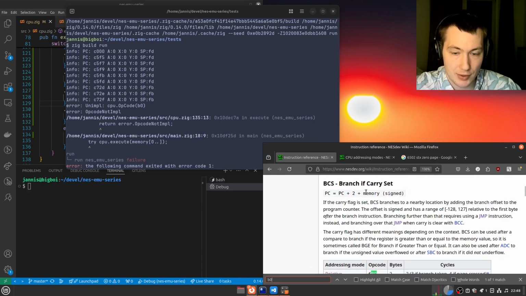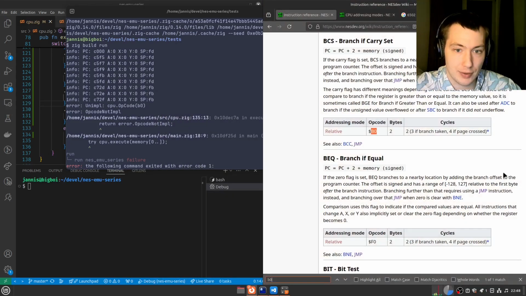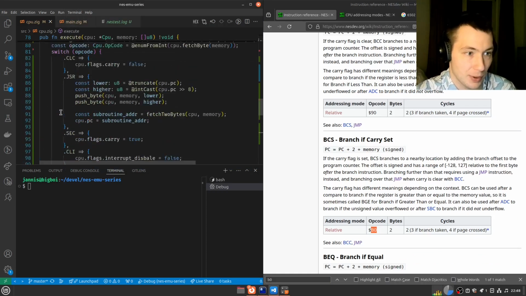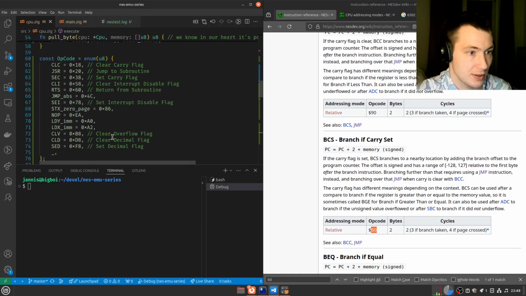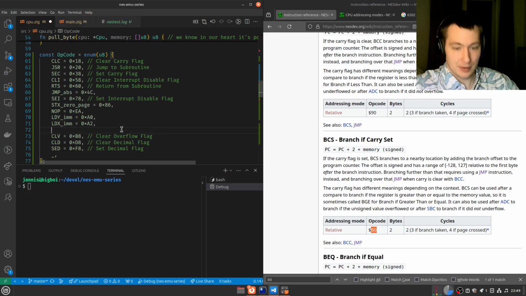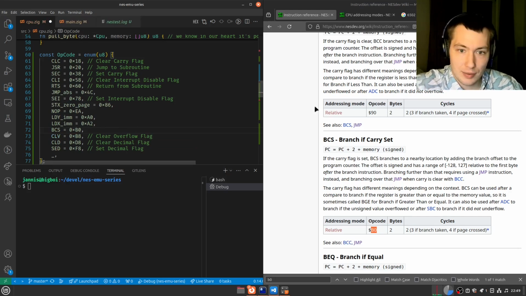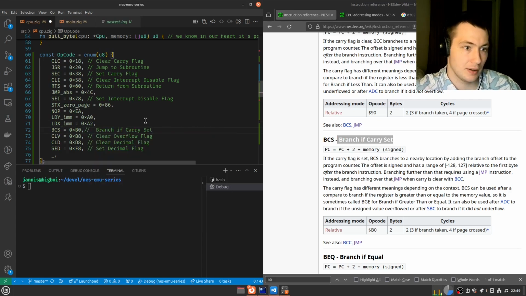Branch if carry set. That sounds cool. Okay, so I think this will be the last opcode to implement in this episode, because you cannot keep going forever, and I need to eat something.